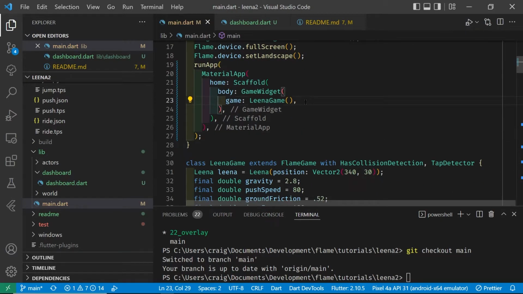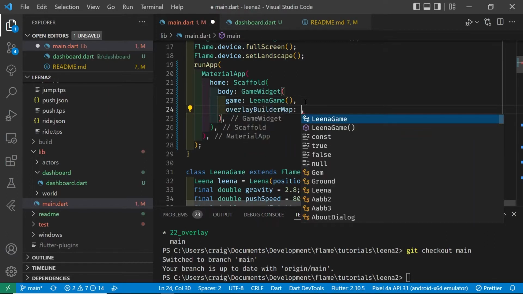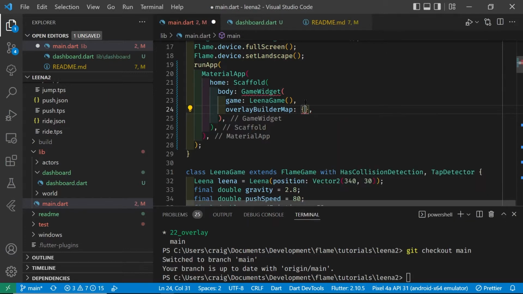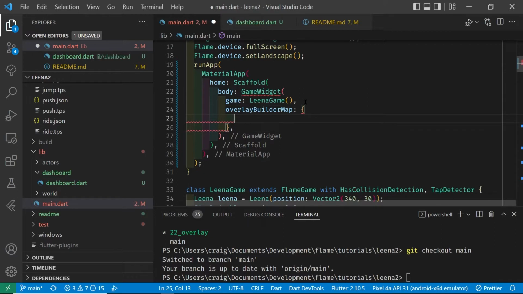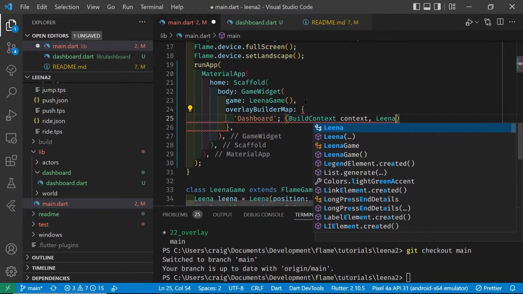The game widget is from the Flame game system, and that is the main widget that starts off the Flame game. Normally, it just passes the parameter game to start your game. It does offer you another parameter called overlayBuilderMap. This parameter is within the game widget. The game widget requires a game. You can optionally pass it an overlayBuilderMap.